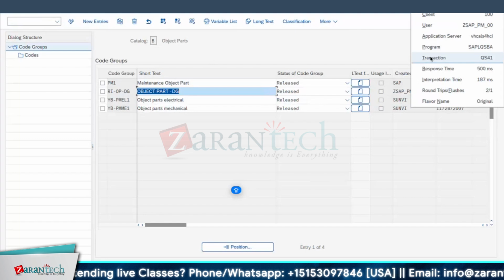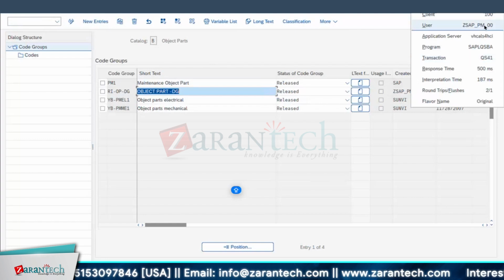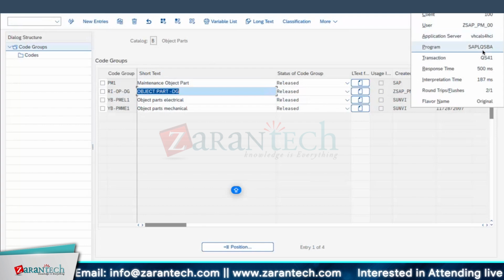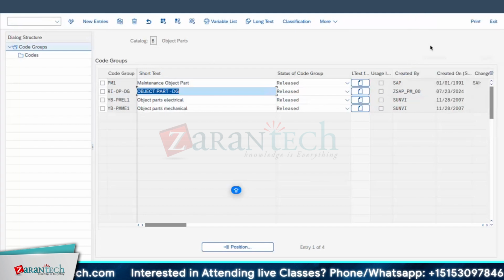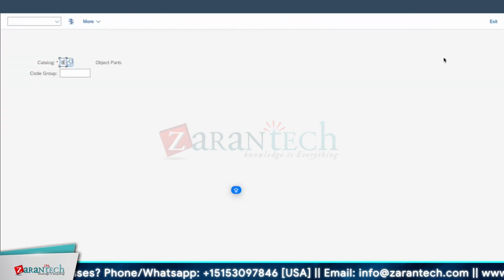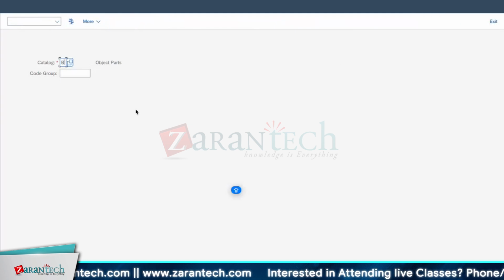From here you can have a transaction. From here you can check this client, who is the user, server, or program name of it, or transaction code, response time, all those things. So we can have the same thing. QS41 from backend I have accessed. From here also I'll access the same. I'll show you the same. This is the system. This is the transaction. That is also one of the reasons.